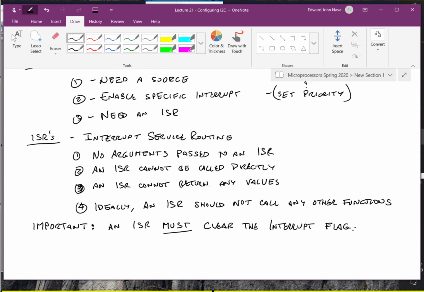So when you're writing your code, it is important that when you first initialize your device, you clear the flag just as good programming practice, and you also clear it in your interrupt service routine. Otherwise, you won't get any subsequent interrupts after the first interrupt.